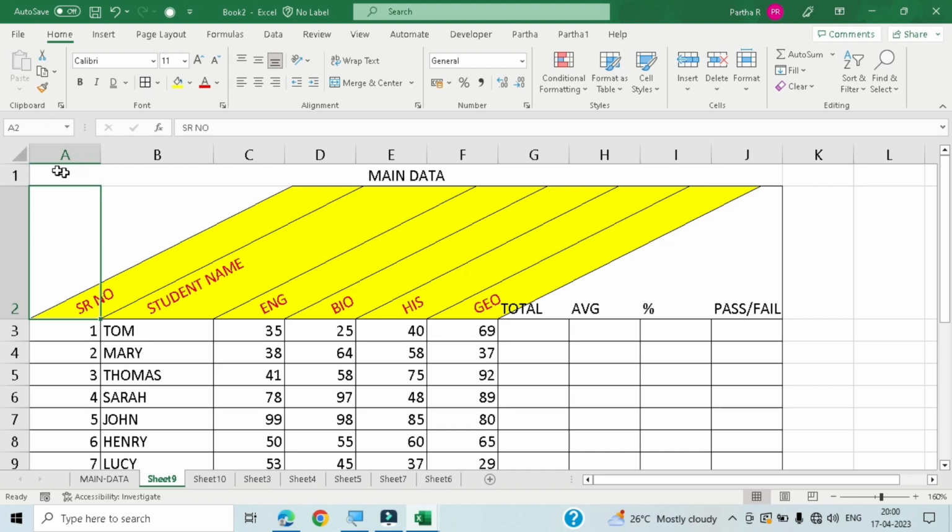A2. But if you select this one, you can see the selection is the full cell, A1 to J1, but the name is showing A1. It means it's converted to one cell. It's converted to one cell, right? Because it's merged. The cells merged into one cell and the data came to the center, right guys?